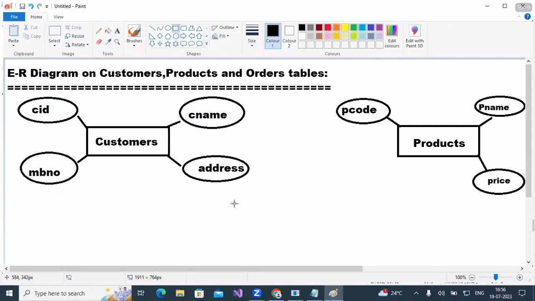Now another entity I have to prepare. This entity is called orders. In the orders entity, what I require is I need to maintain the order ID number, the order date, and quantity, how much you want.